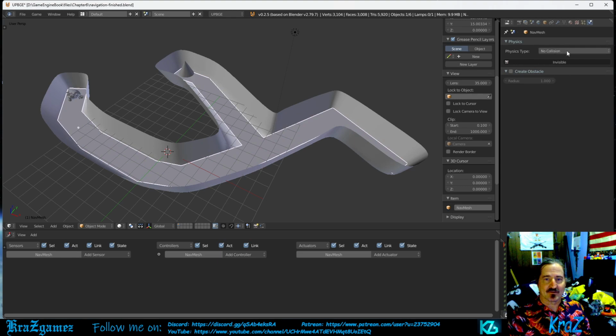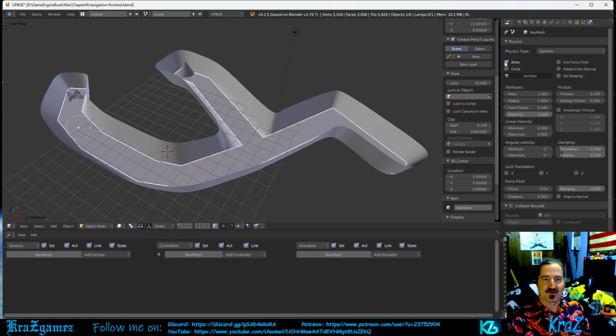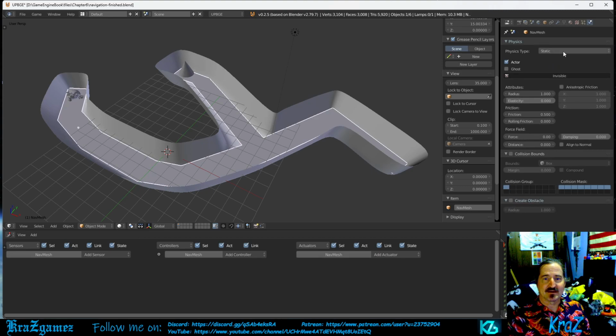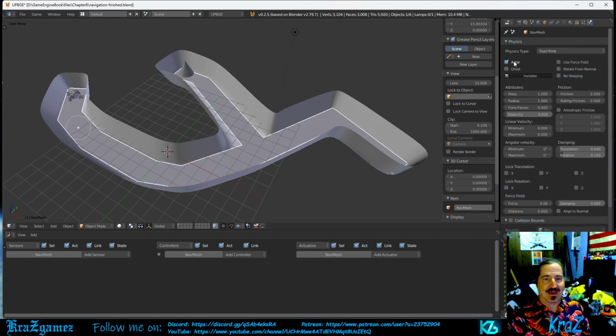We got actor, and if you pick, for example, dynamic or static or any one of those, you'll get an actor. The actor makes the object part of the physics evaluation loop. An object not marked as an actor is ignored by the near and radar sensors, although it will still obey the laws of physics. So if you don't have it set up for an actor, then it won't use near or radar sensors very well.